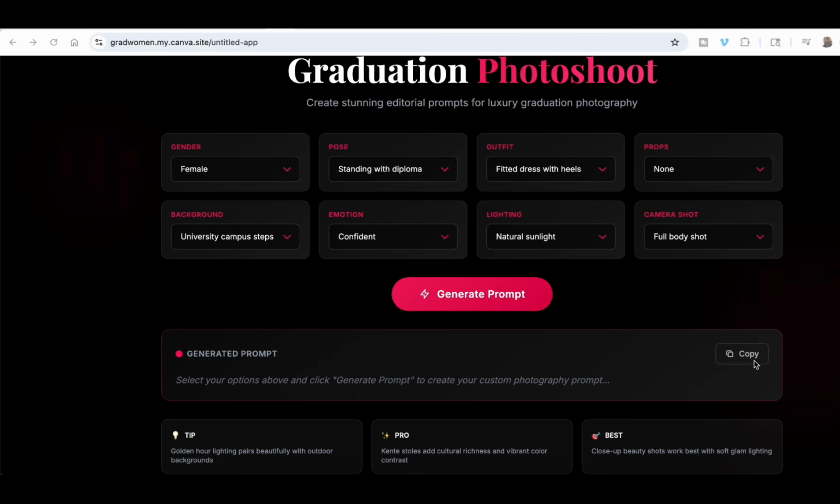So this is where the generator comes in. It allows you to instantly create male graduation images, female graduation images, different poses, outfits, and vibes. So instead of spending hours trying to design something, you already have a professional looking image ready to go. So I'm going to show you how this works.